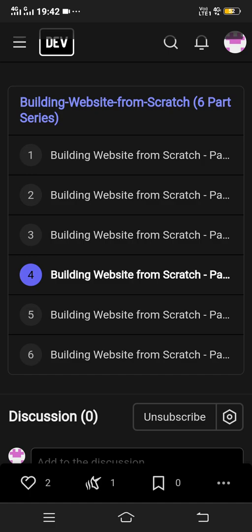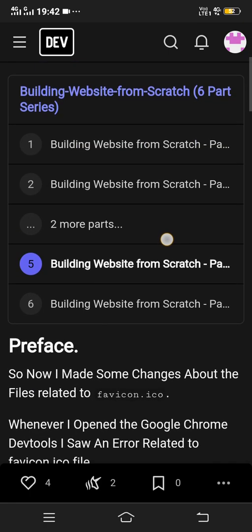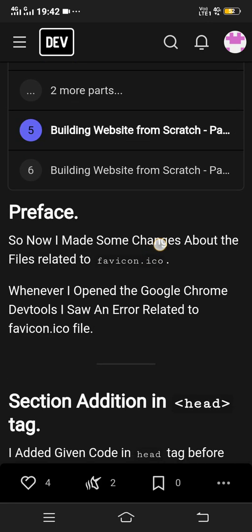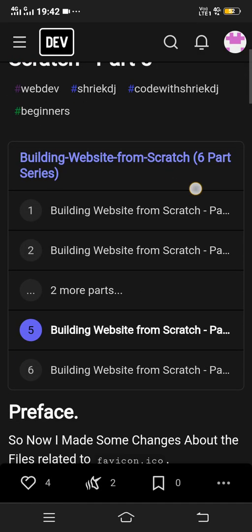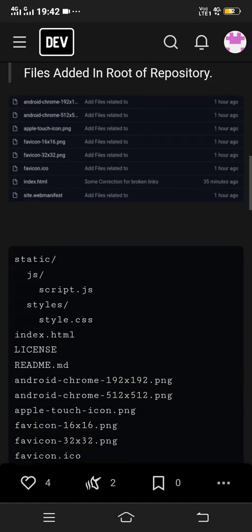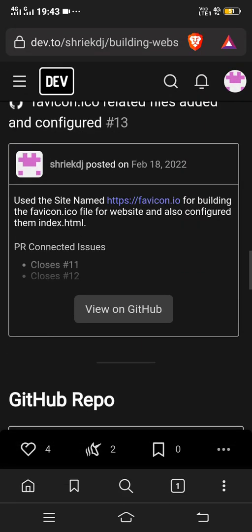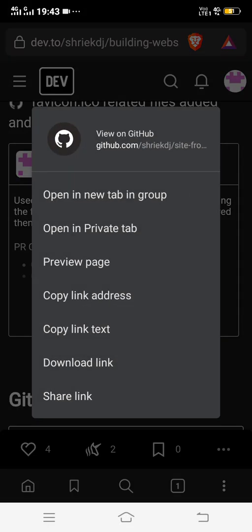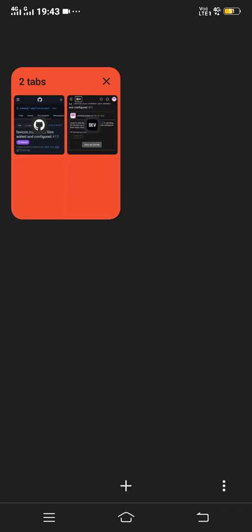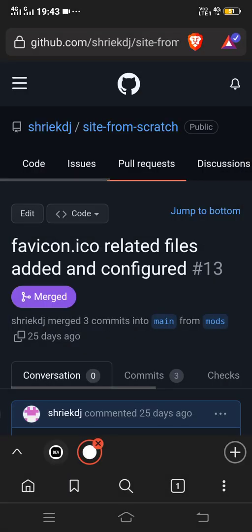After that, I went to part 4. So what did part 4 need? Whenever I go to my website, it shows an error in the dev tools console, like favicon.ico is not available. What is favicon.ico? Favicon.ico is a file which is used just like an icon. As you can see here, there is the icon of GitHub. Anywhere else, like here, there is the icon of dev. So I just have to add an icon to it.